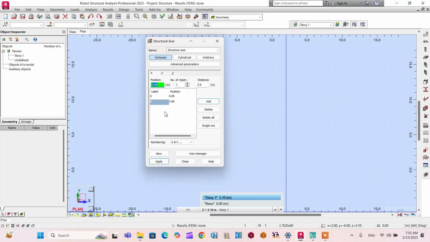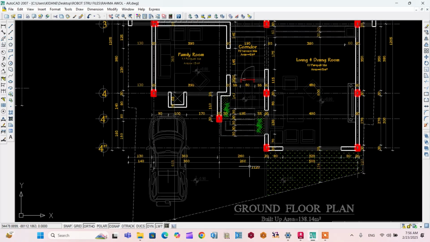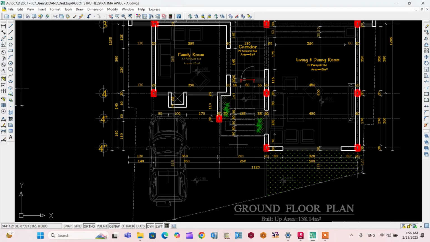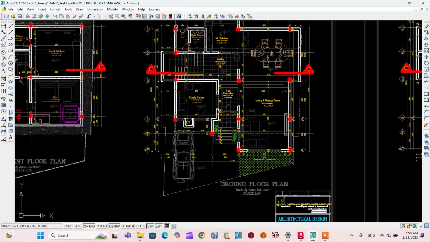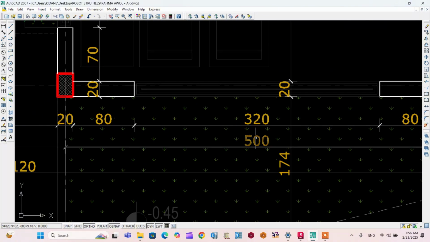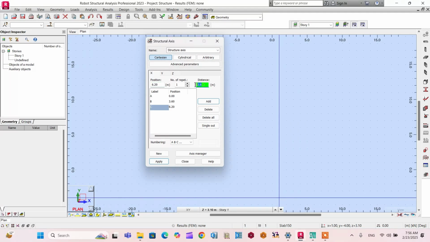The second spacing, the distance between B and C, is 2.6 meters, so I insert 2.6 meter here. And the last spacing, between C and D, is 5 meter. In the architectural plan, that is 500 centimeter. So I have to insert this data also, making it 5 meter.